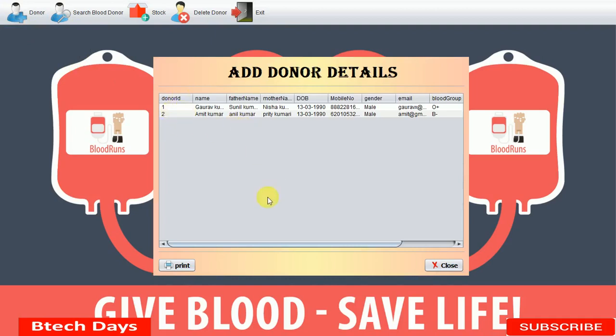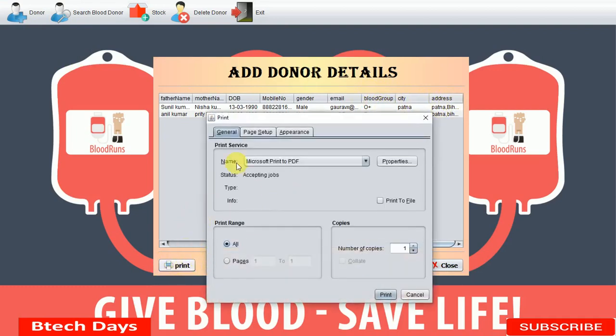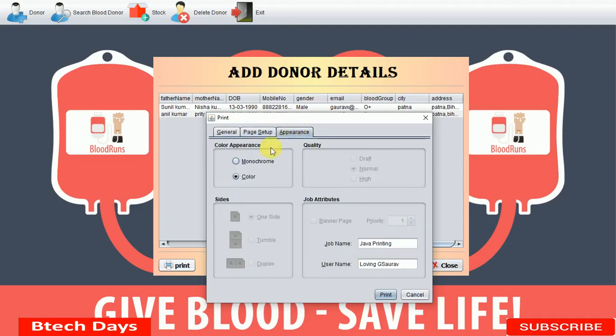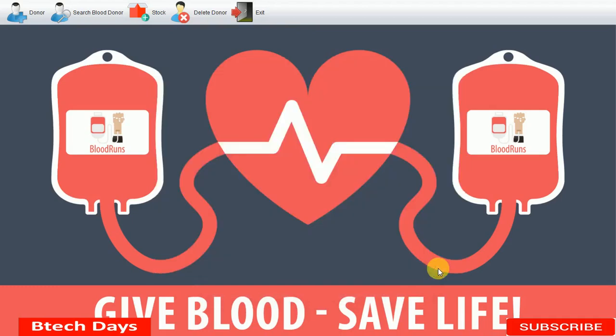Now let me close this and move to all donor details. Here you can see all donor details: Amit Kumar, Preeti Kumari, mother's name and all. You can see the blood group and the address, and there is also a print button. When we click on this print button, it will take a little bit of time, then it will open the print options. Here you can see multiple options: print to PDF, fax and all. You can also do page setup, portrait, landscape, reverse landscape, and change the color and all. Okay, so this is all about the all donor details.